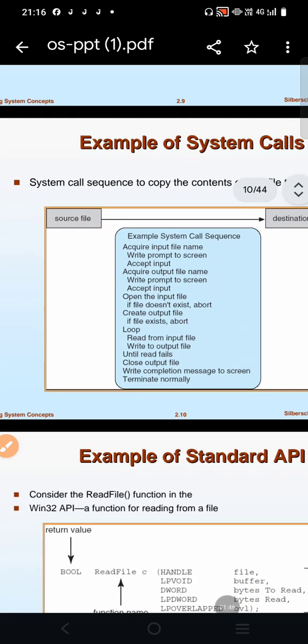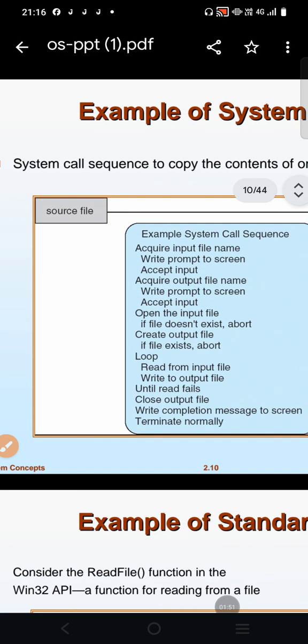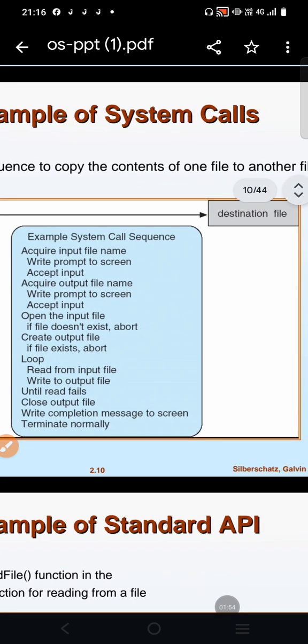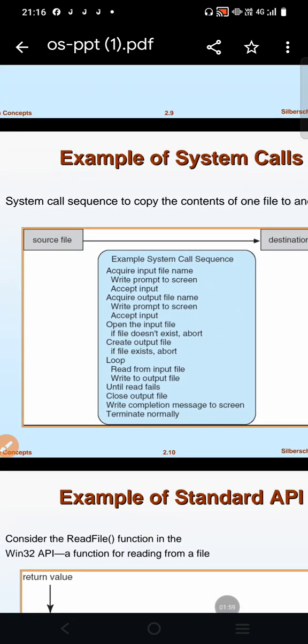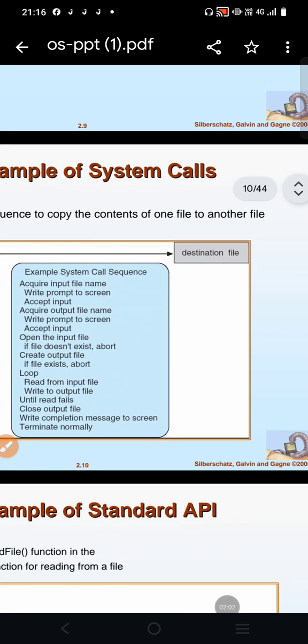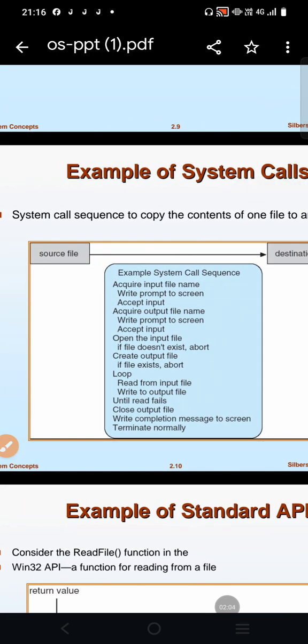These are examples of system calls. From a source file to a destination file, we are going to copy the contents. This is the system call sequence to copy the contents of one file to another file. When we copy a file from one place to another, the system call will be activated, because first we have to open the file. So open functions and then close functions, these are the default system calls.